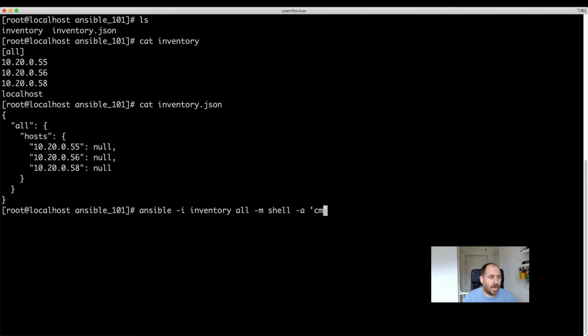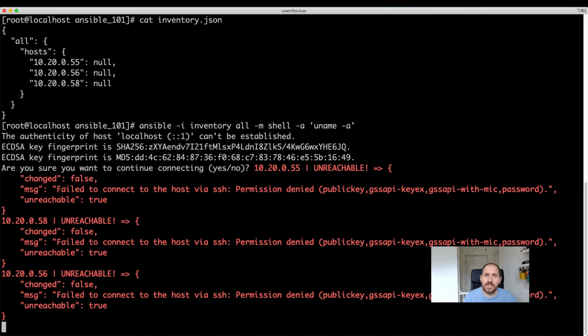Now in here we could type cmd equals and type out the command. We don't need to do that. We can just type the command. So if I do a uname -a, this is going to fail. And the reason this is going to fail is I haven't set up any authentication. There's no keys. I'm not giving it a password. It doesn't know how to authenticate to these servers.